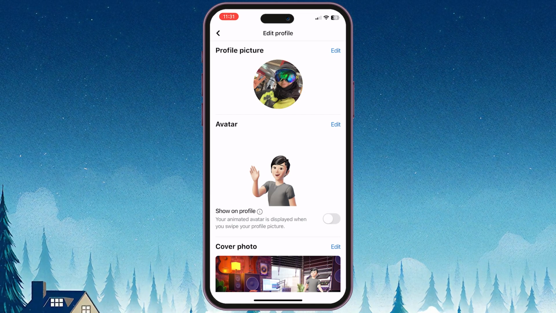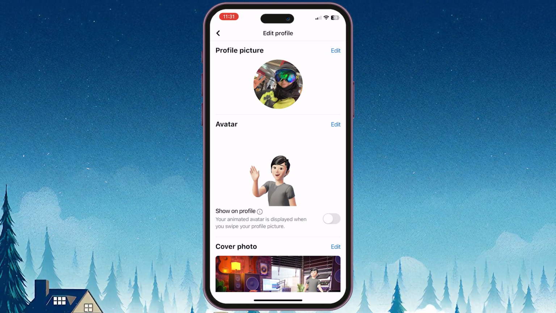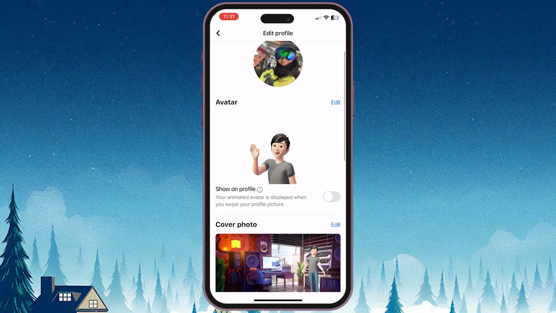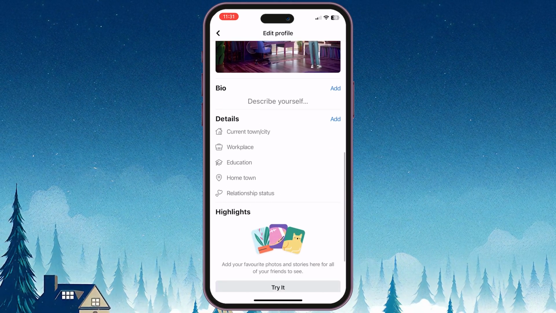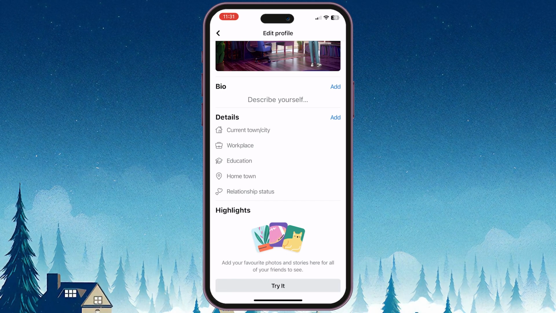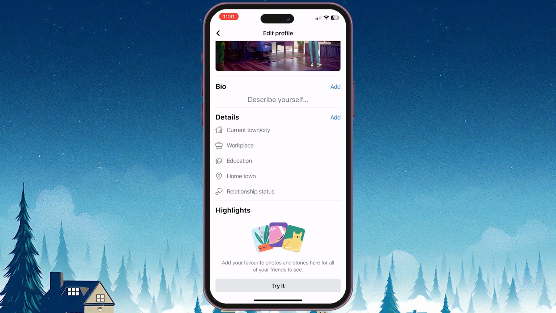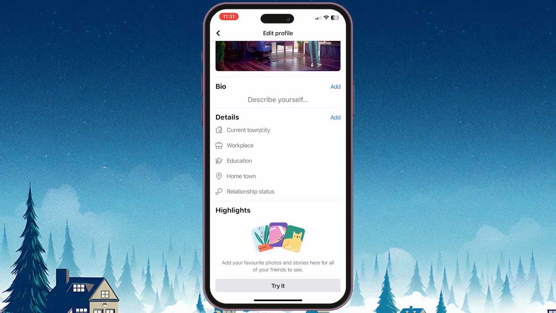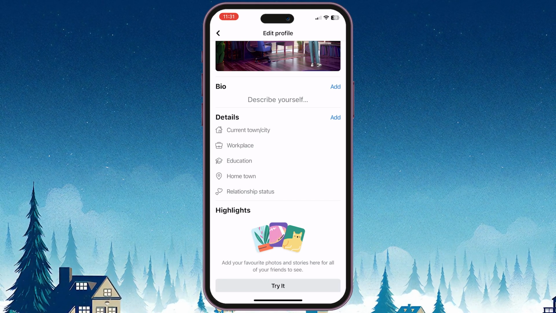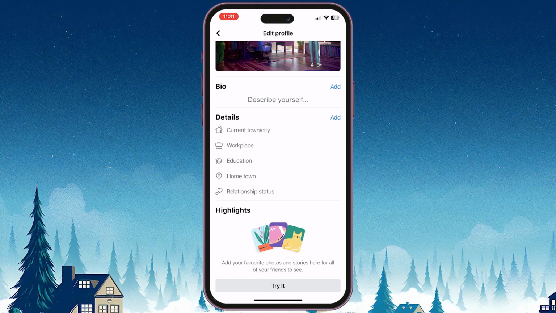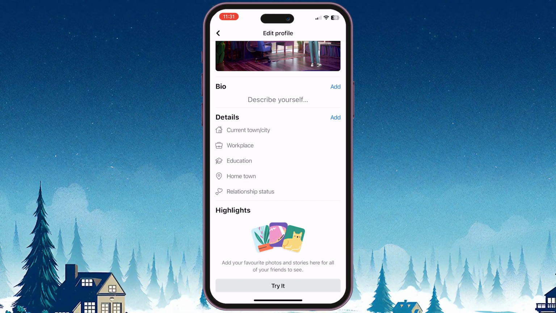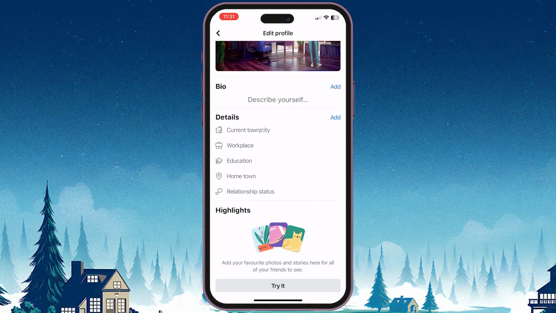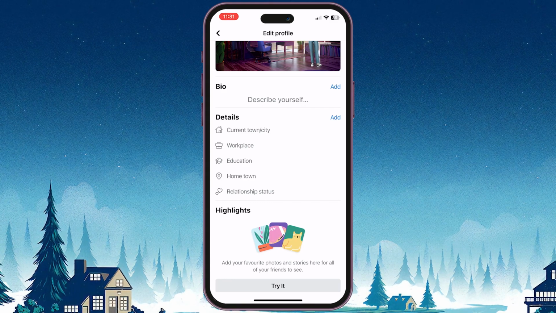Here you'll have various options to customize your profile. You can update your profile picture or change your avatar and upload a cover photo to personalize your page. Don't forget to describe yourself in the bio section. This is a great opportunity to share a bit about yourself, your interests and what you're passionate about. Additionally, you can add details such as your current city, workplace, hobbies, and links to other social media profiles to provide more context about who you are. Once you're done making changes, simply save your edits and you're all set.